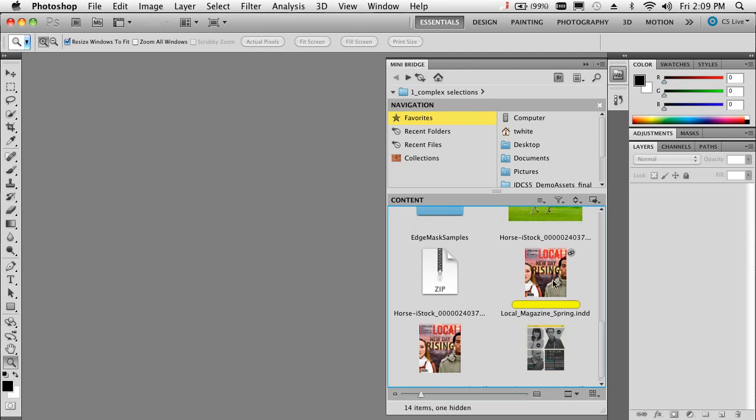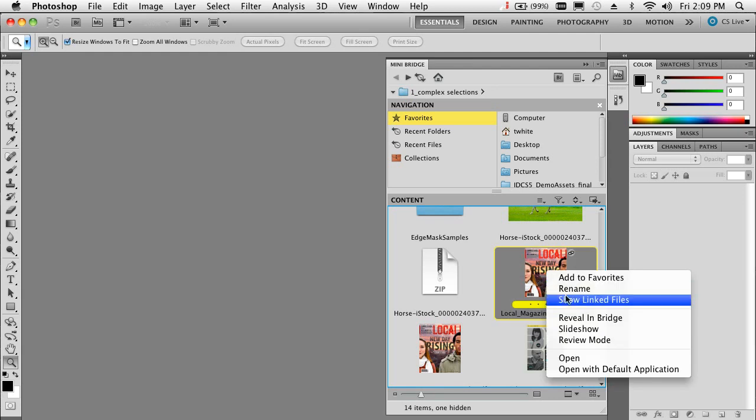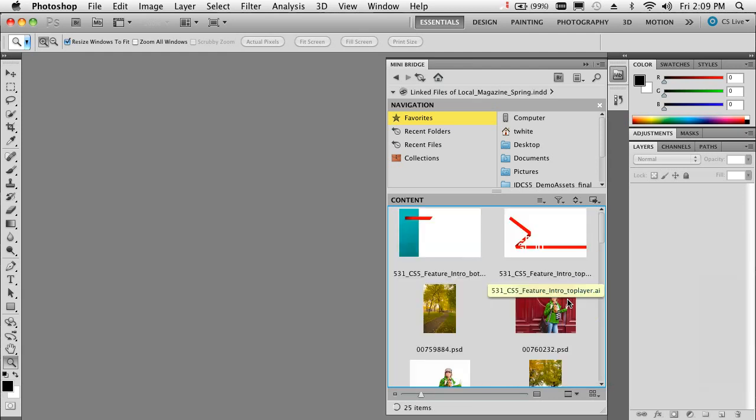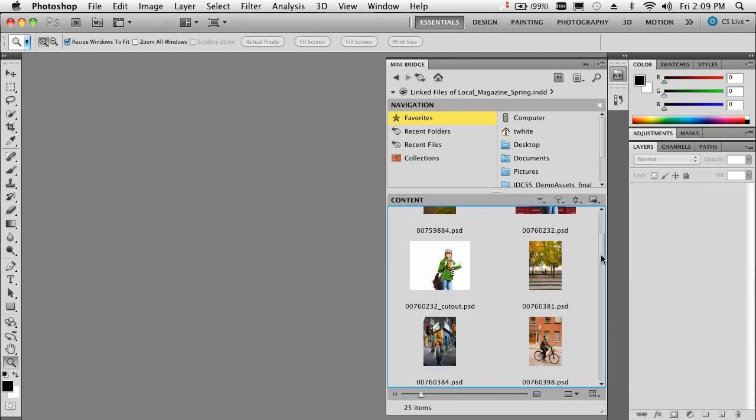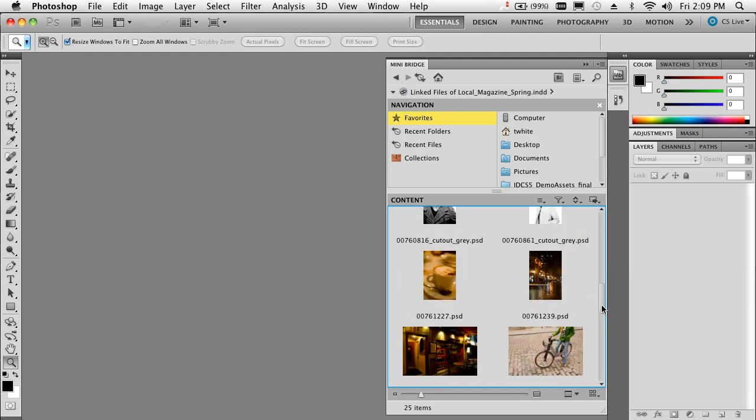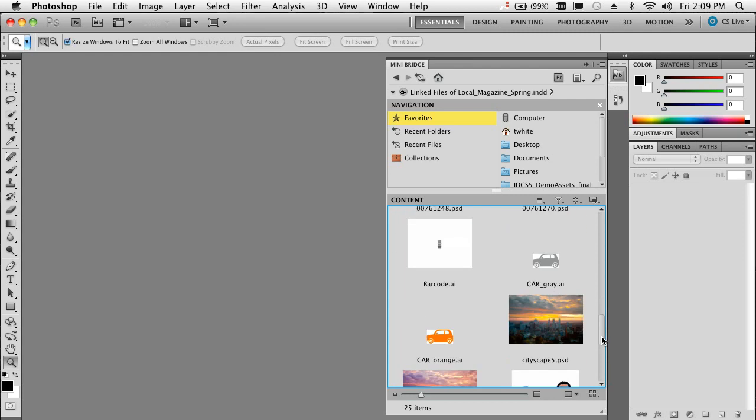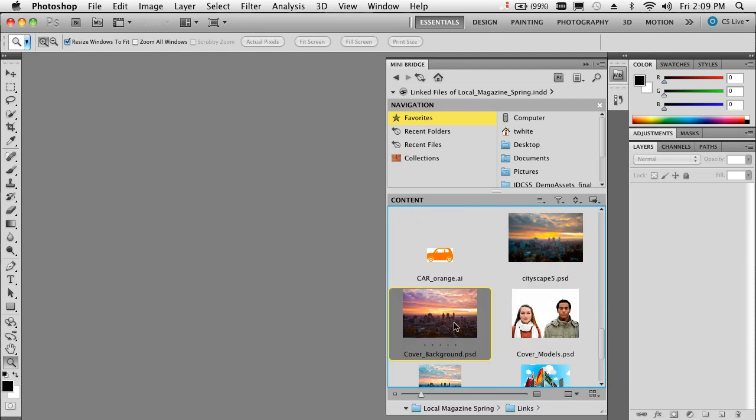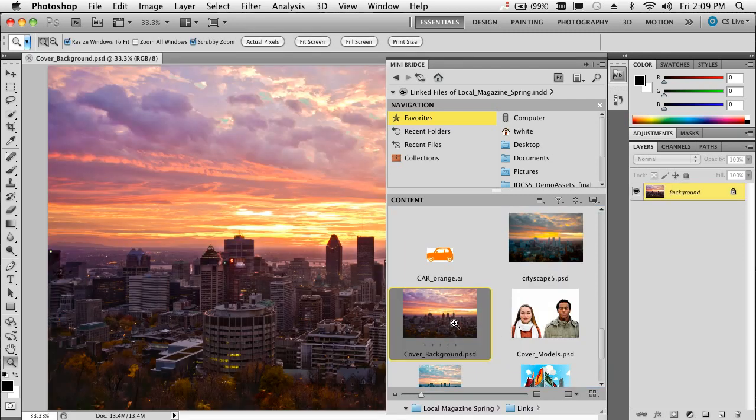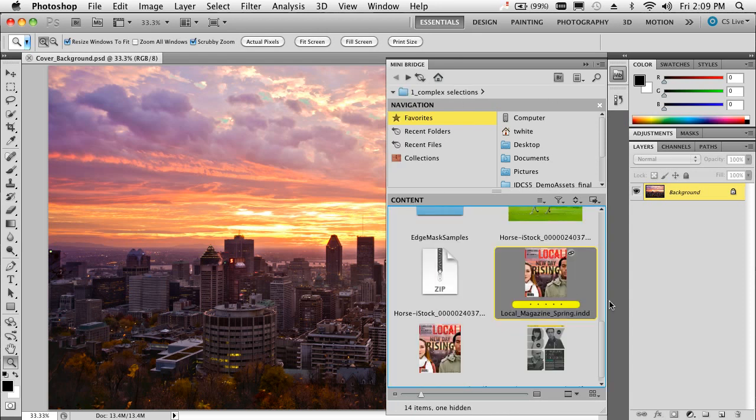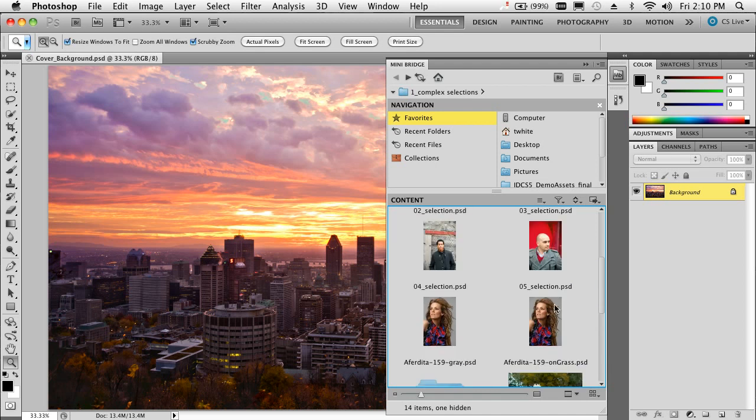However, it's in an InDesign document. So what I'll do is I'll just right click on that InDesign document and I'll say show linked files. That will let me preview all of the images that were linked or placed inside of that InDesign file, and there it is, my background PSD. So I just go ahead and launch that, and then I need to get the image that I actually want to put on top of that, which is going to be one of the models I shot.